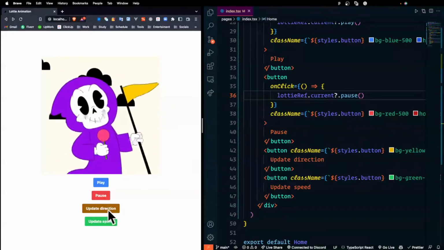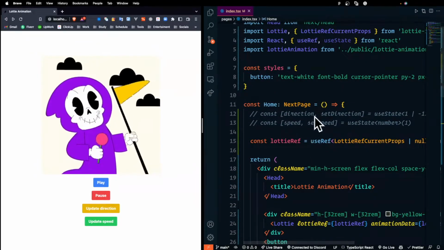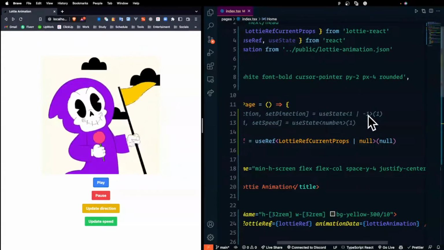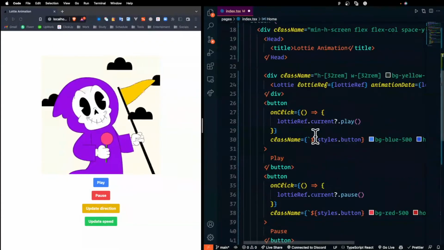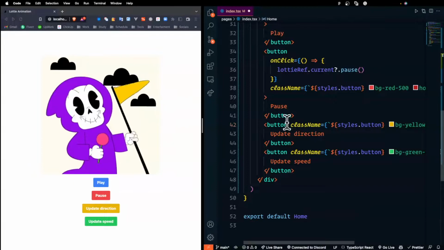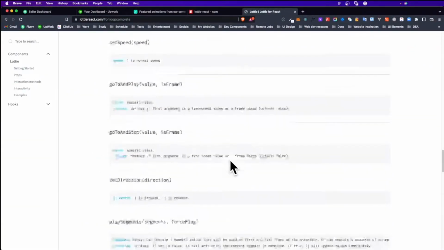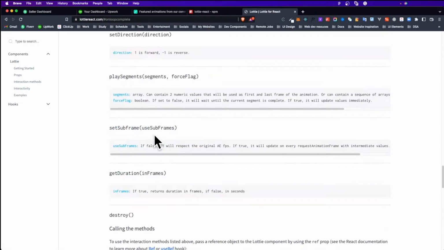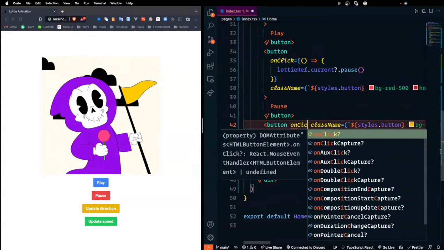Let me update the direction as well. For this I have created a use state hook, and this use state hook will take the value only 1 or -1. So let's implement this also. To update the direction we need to use this set direction function, and let's implement this also.